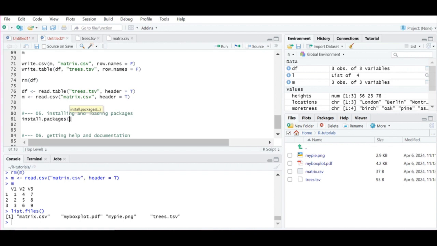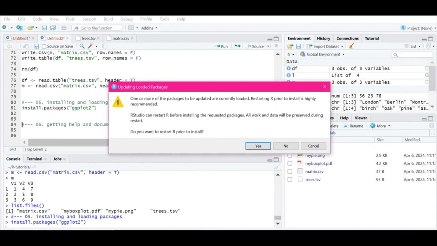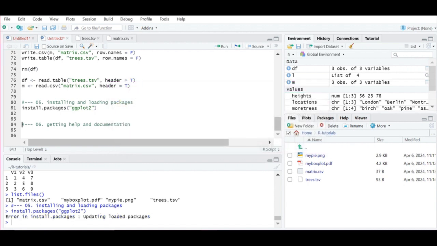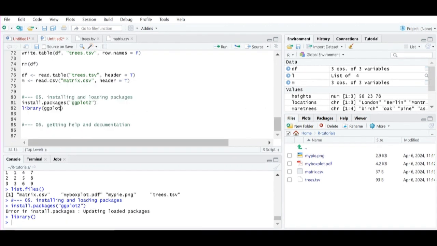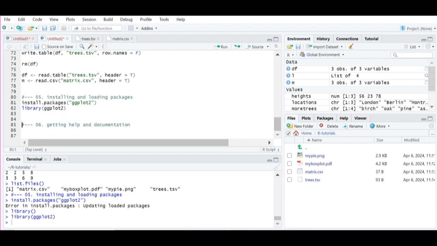In install.packages we can specify the name of a package. Let's say, for example, ggplot2. I've already installed this package, so when I run this line of code, it won't actually want to install it. But let's say I want to load this package. I can do this using the library function, library ggplot2, and now ggplot2 should be available to me. I should be able to use this for more complex plotting functions, which is what this package is used for. We won't go into that.